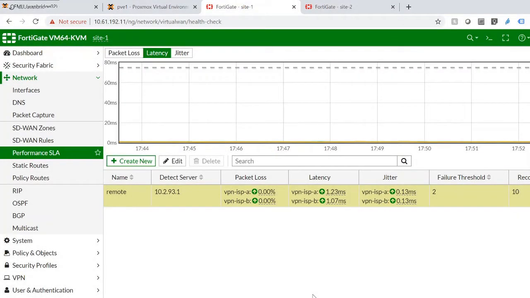Hi folks, this video is part one of a two-part video series to demonstrate the benefits of SD-WAN on the Fortinet FortiGate platform. I'm going to start by giving you a quick overview of the topology, explain how the FortiGate is configured for SD-WAN, and show you a demonstration of what happens to a streaming video when network congestion is introduced into the environment and SD-WAN is not enabled. Let's get started.